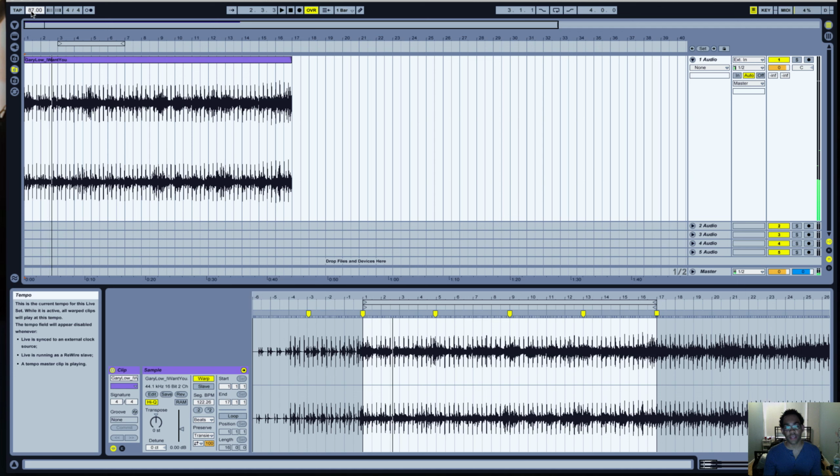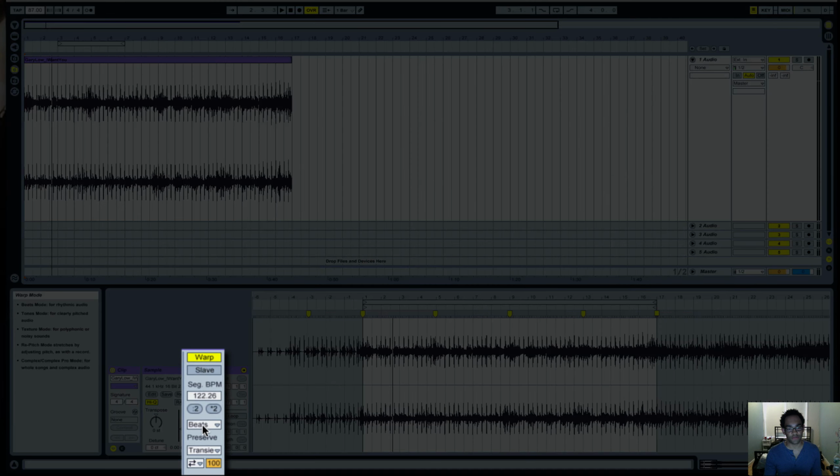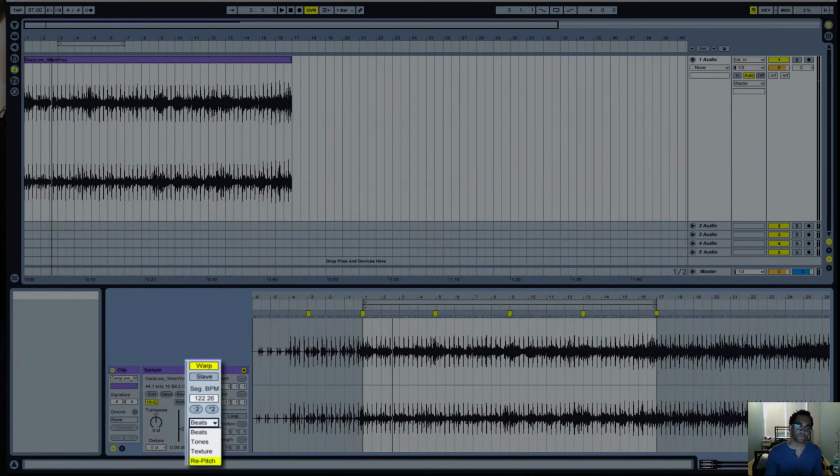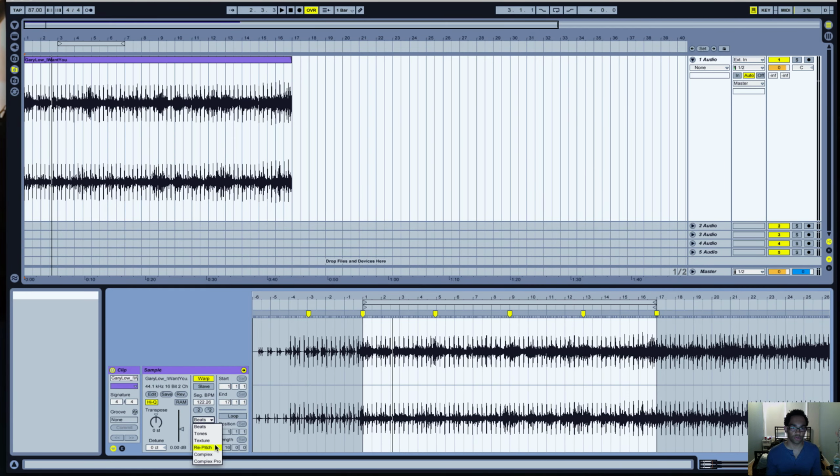Now I have it, but it's like, hey Spaz, why doesn't it sound the same? We have to change the way we're actually dealing with this warping. So right here you'll see where it says beats. That's how it's going to warp it, warping it by beats. Or if you click on that, it can warp it by tones, texture, repitch, complex, so on and so forth. Repitch is a normal warp.